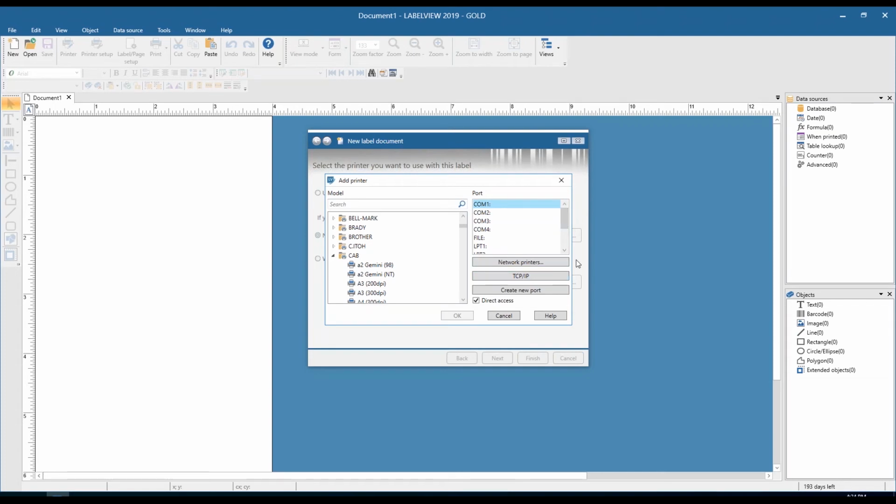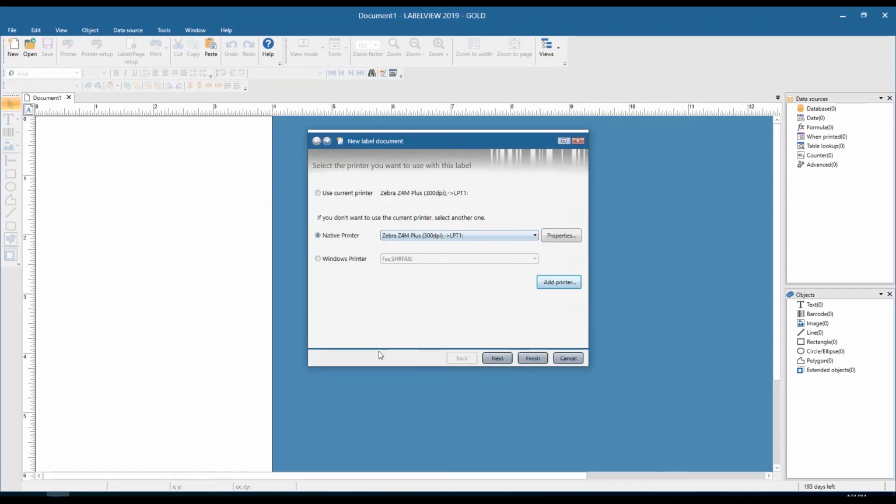Maybe you're using a UNC path, it's a shared printer out on your network. Below that is the TCP/IP option. So maybe the printer itself has an IP address. You can type in the IP address here, click OK, and it will add it to the scrolling window. And then below that, you have the option to create a new port. Now, you want to keep in mind that the network printers button and create new port button will be grayed out unless you launch the software as administrator. But at the end of the day, it's just manufacturer, model, and port. Click OK, and it will add it to this list.